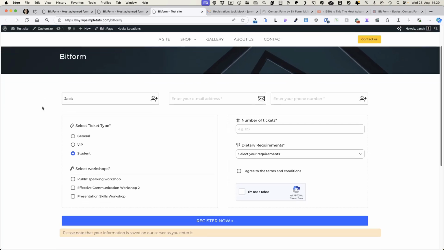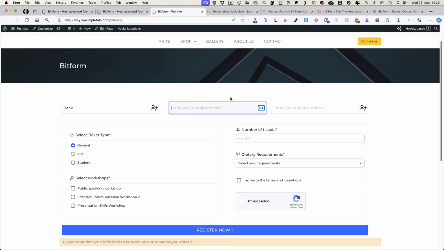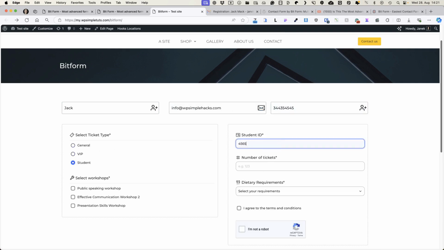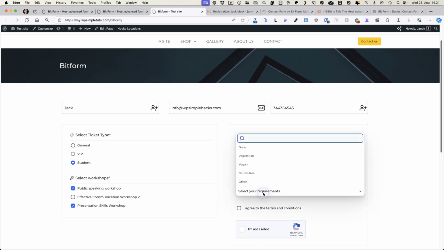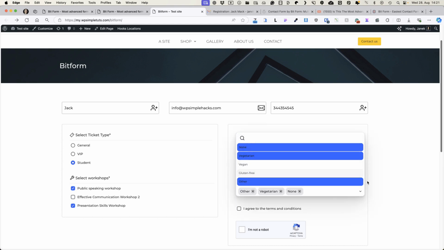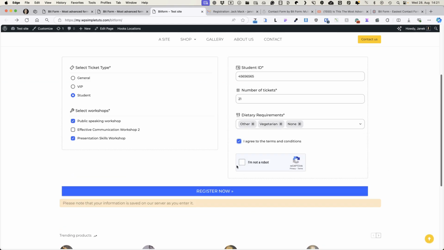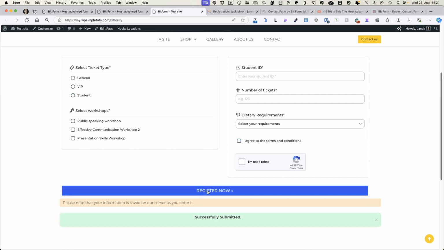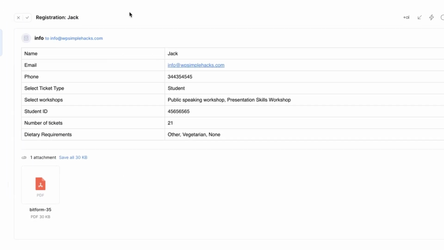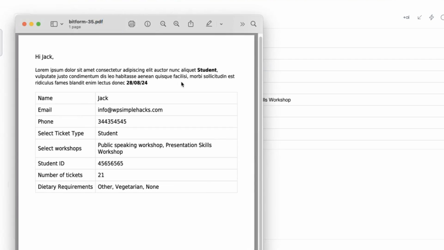There you go. Here's our form. And now let's test it. Let's add an email here. Phone number. Test the conditional field. Select workshops. Add ticket numbers. Some vegetarian requirements. Agree to the terms. Select the reCAPTCHA. Click here. Form successfully submitted. And now if I open up my email, then there is an email plus the PDF with all the information. Awesome, isn't it?